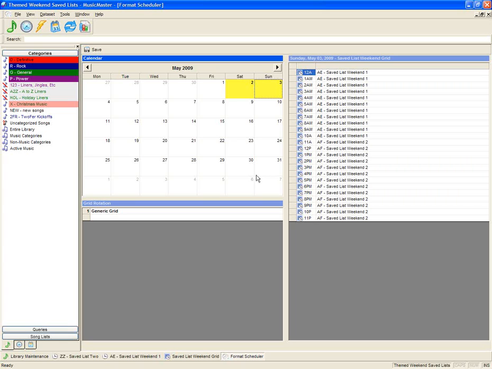Certainly there are going to be reasons where you would come in and just put a couple of clocks in here to the format scheduler. But for our reason with this weekend grid, it's going to happen all weekend, so I just created a grid and assigned the grid to the dates. All right? And then when I hit save, I'm done. I've scheduled those clocks.